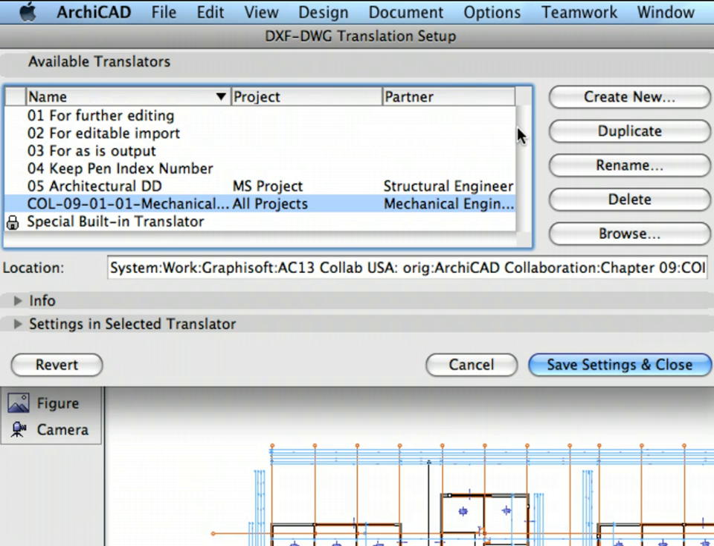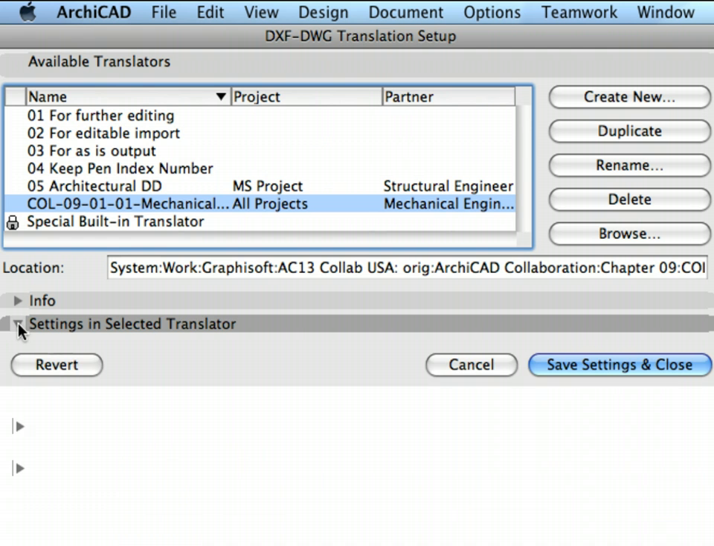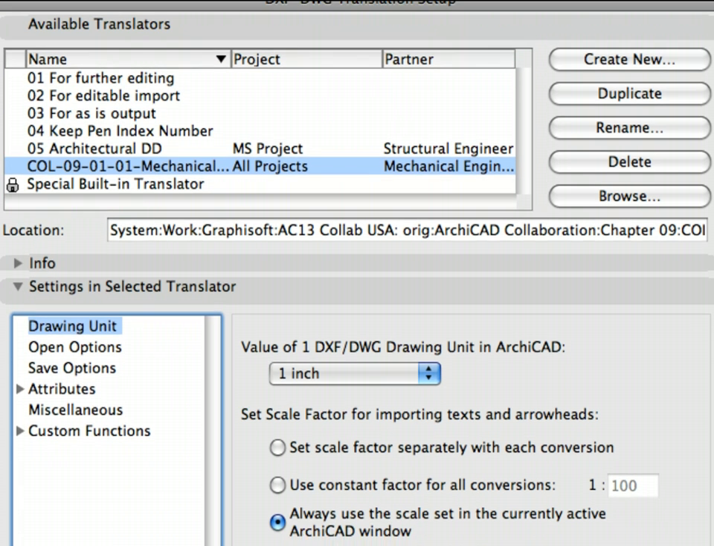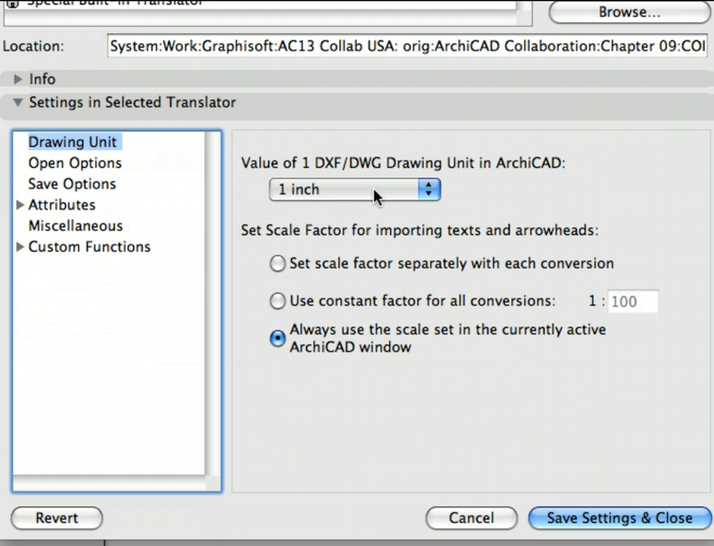As you can see, the translator appears in the list of available translators. Expand the settings in Selected Translator panel and select Drawing Unit in the left pane. We have preset the value of one DXF DWG drawing unit in ArchiCAD field to 1 inch. In the Scale Factor for importing texts and arrowheads field, we have selected the third radio button.